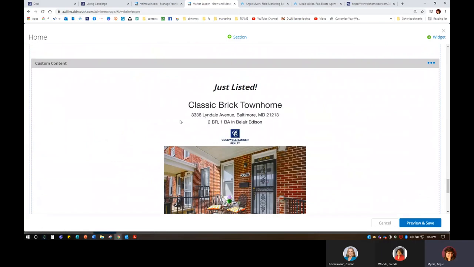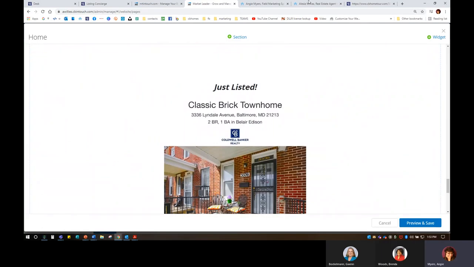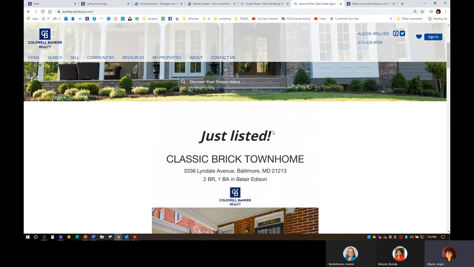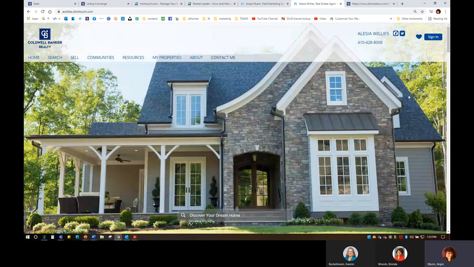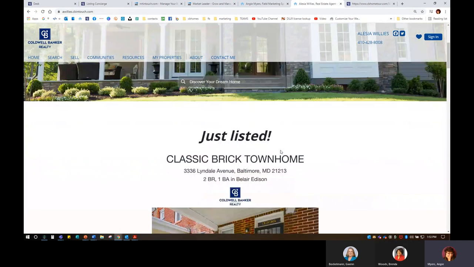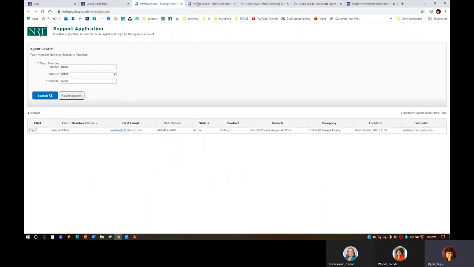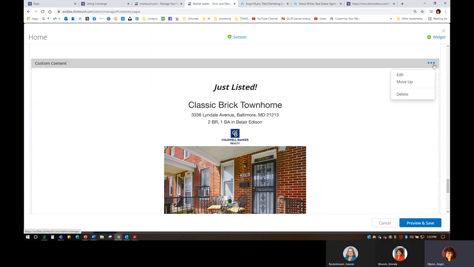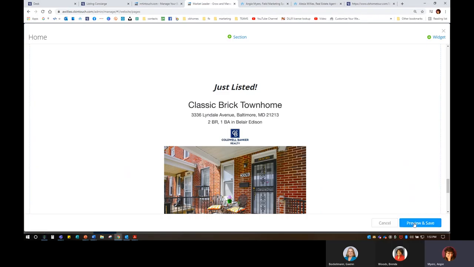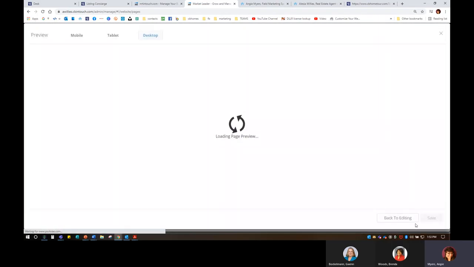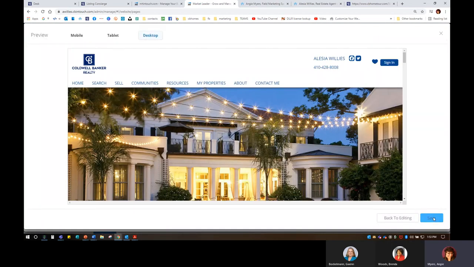Now that's going to come up at the very, very bottom. If I would like to bring that up on my website to the top, it's never going to be over this main hero image here, but I want it to be the very first thing that you see underneath. I would just go in and hit this button here and move up. So you can move up as many times as you would like. And then I'm going to preview and save. And I'm going to save.